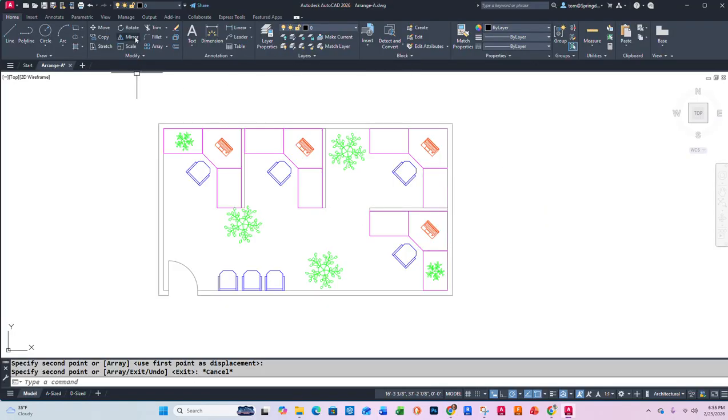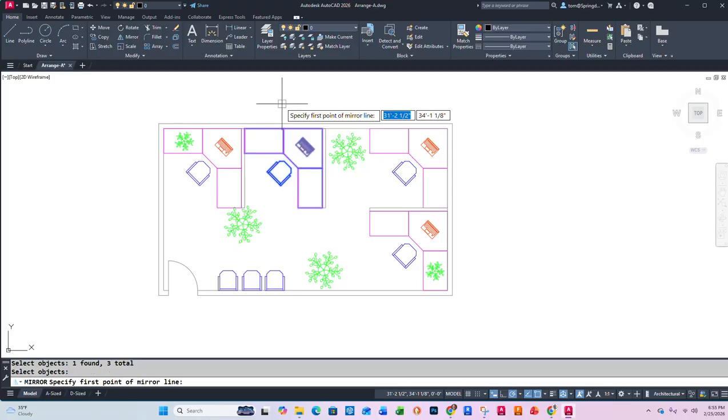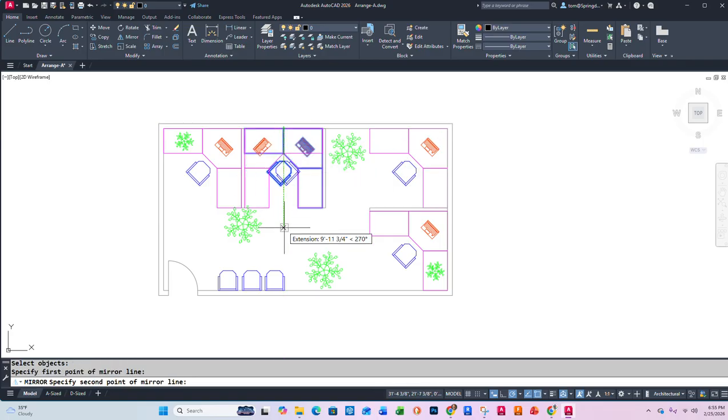So now I'm going to go to mirror. So go to mirror, and when I click on the mirror, I'm going to click on this and this and this. And I'm done selecting the objects. I'm going to right click, and then the first point of the mirror line is right here. So I click here and I pull it straight down. Look at that. And now when I do that, it's mirroring it right over there. So I click there. We're good to go.